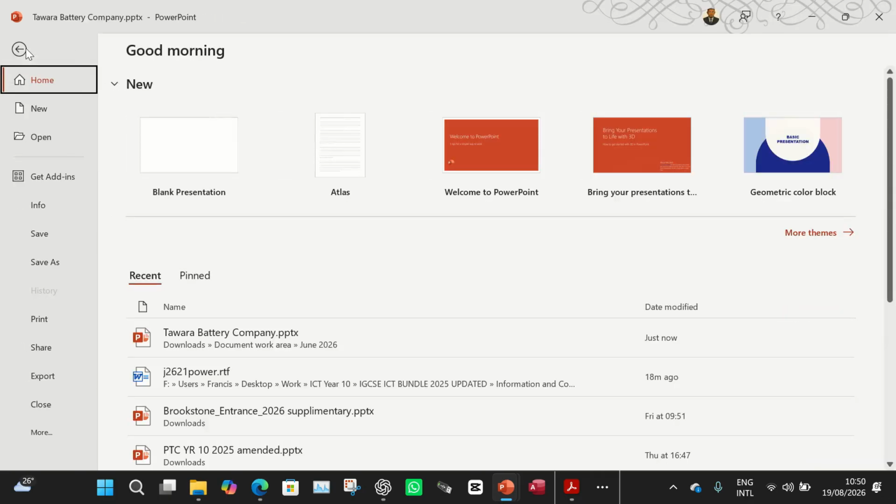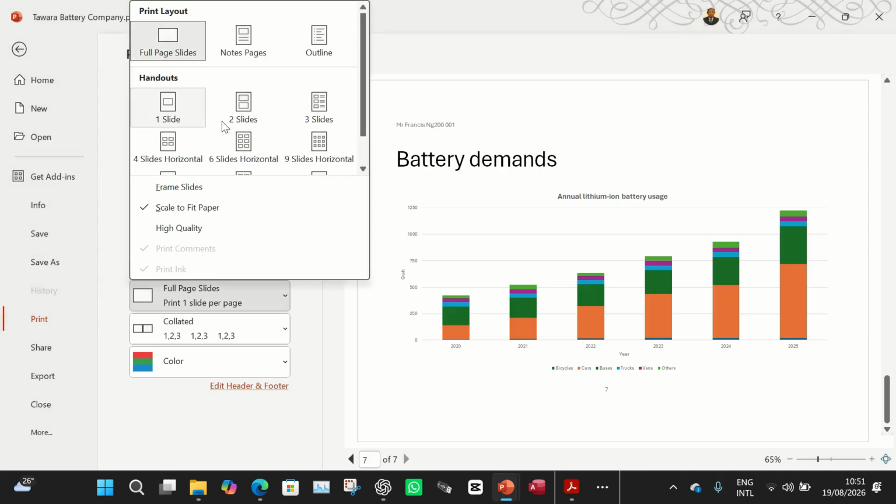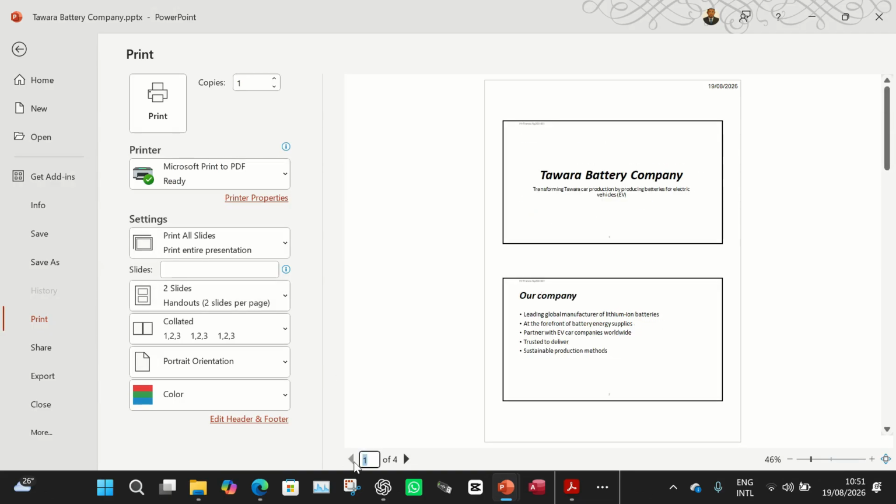Then we're to print it as a handout. Portrait orientation, 2 slides per page. So I'll come here where you have full page slides, put it on 2 slides per page, and then you have this. Okay, you have 4 pages, and then you have 2 slides per page.